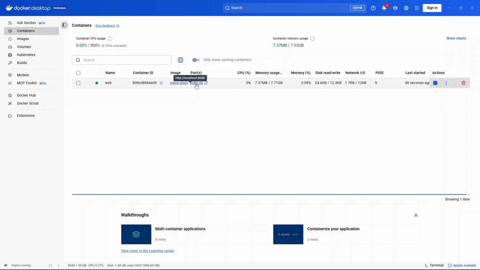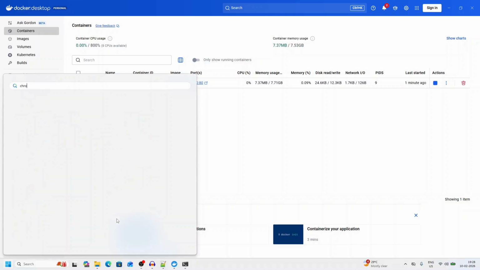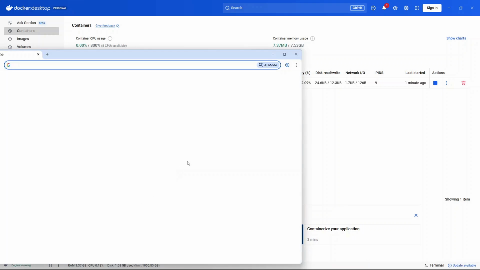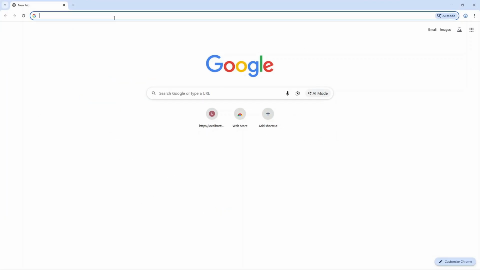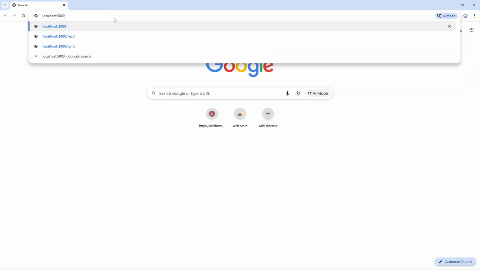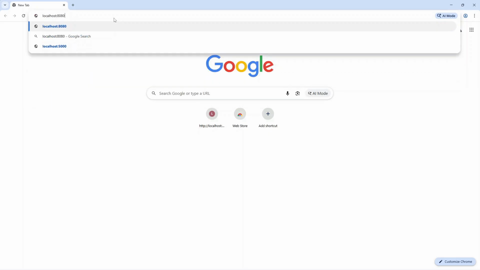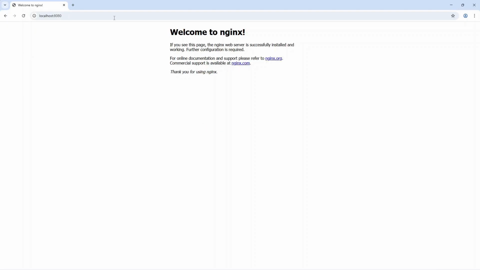So right now we can access this particular Nginx server on localhost 8080, but the Nginx server is running at port 80 inside the container. So let's take a look. I will fire up a Chrome tab and I will hit localhost 8080. And there you go. Welcome to Nginx. Nginx server is actively running.